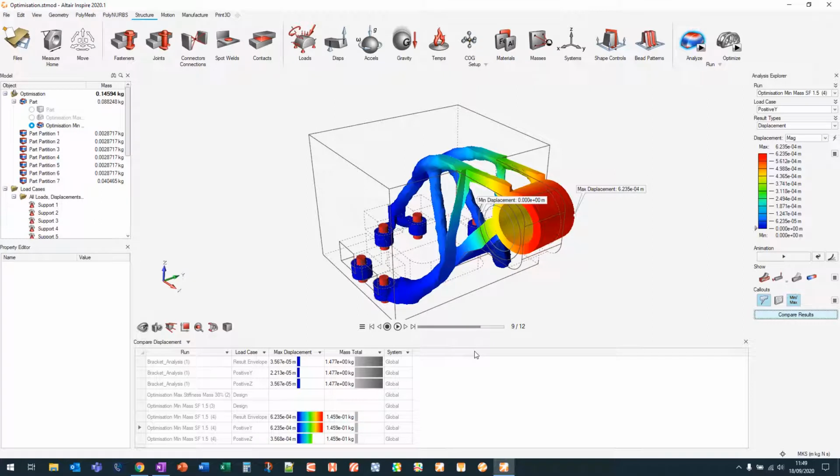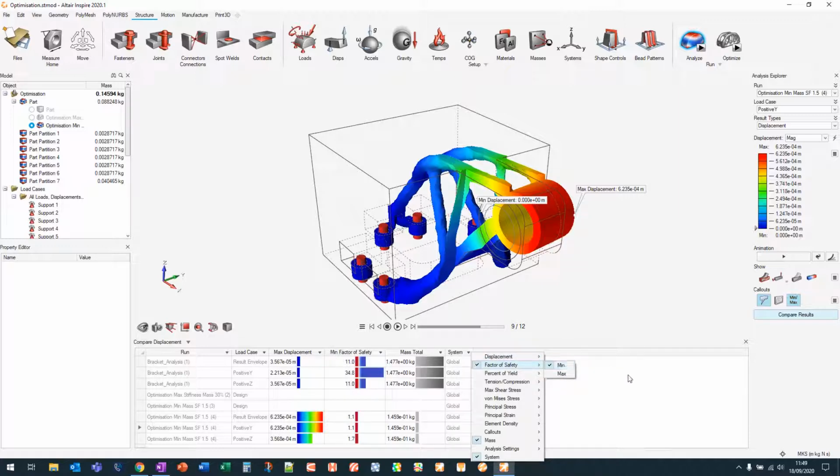What we can do as well is we can bring in some more contours within here, so we can plot obviously displacement, minimum and maximum. We can put in factor of safety, so let's say minimum factor of safety. Obviously you can see that it's a lot higher for the part with more material, but as expected, because we've done a minimized mass run, you're going to have more deflection within your part here.